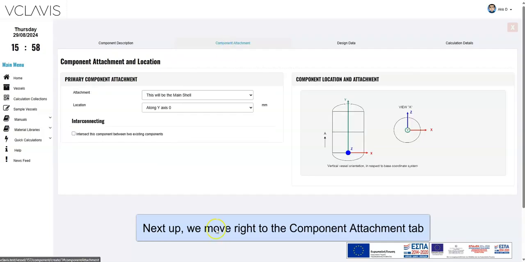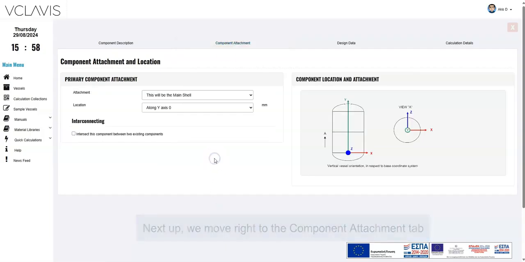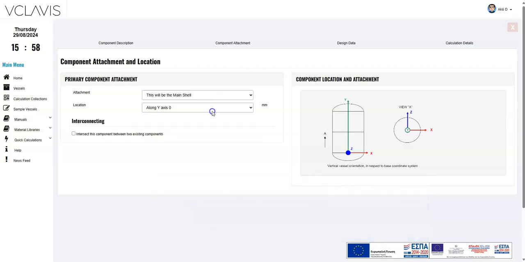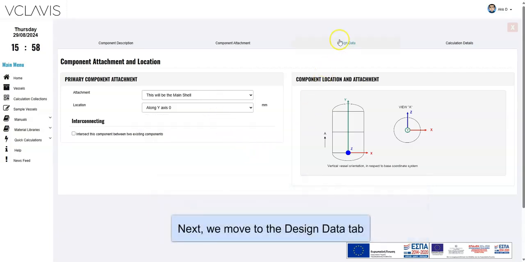Next up, we move right to the Component Attachment tab. Here, since we are making the main shell, there is no attachment location available, apart from axis starting point 000, as shown in the component location and attachment icon on the right, the blue dot. Next, we move to the Design Data tab.